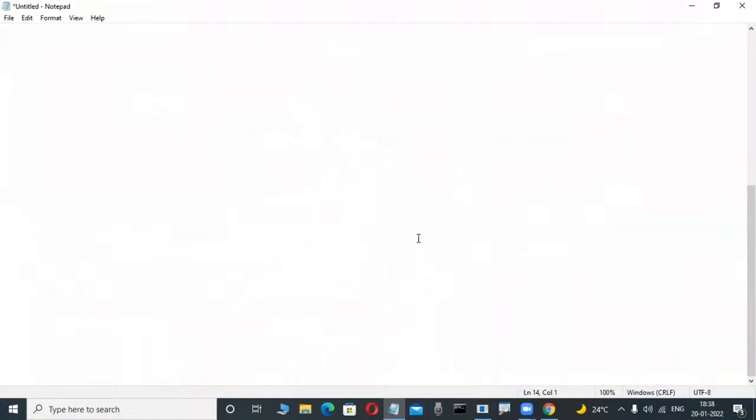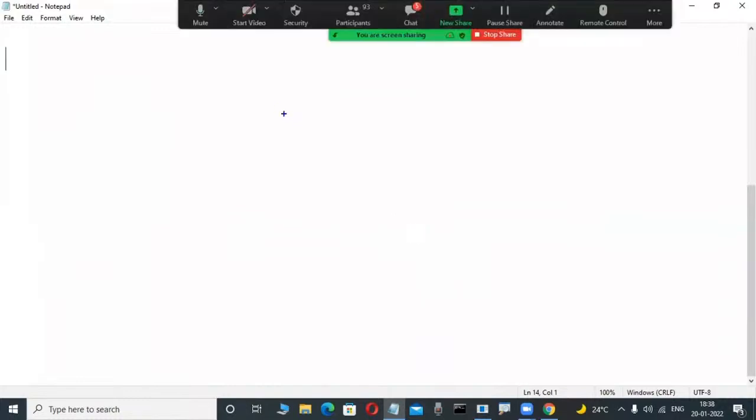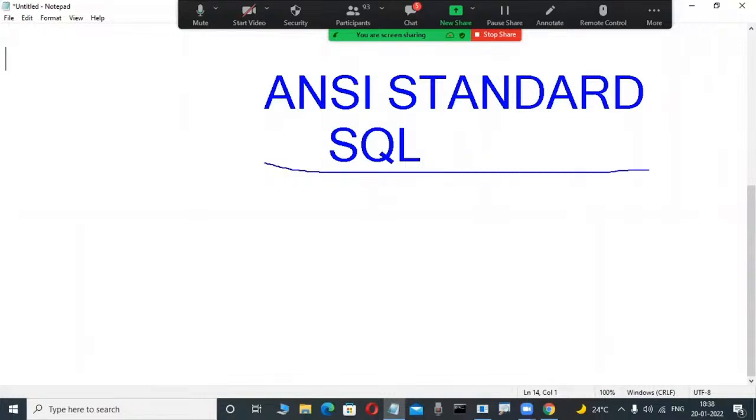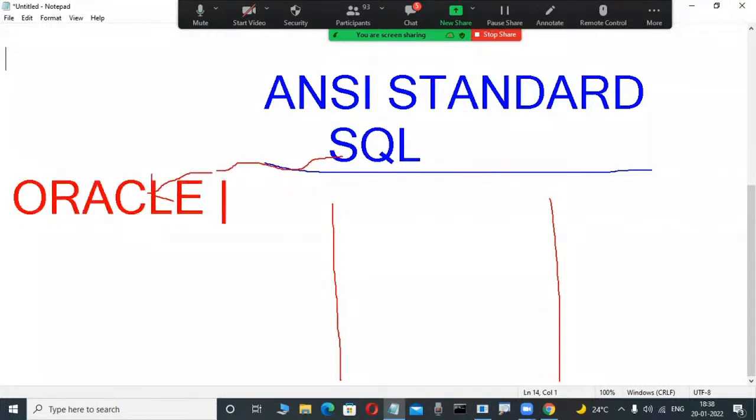Same thing here, observe. SQL is an ANSI standard language. ANSI, the American National Standards Institute, defines some standards for the SQL language. This ANSI standard language is used to operate all relational databases. I agree, but unfortunately, from this ANSI standard SQL, Oracle Corporation created their own SQL that is called Oracle SQL. That is important.